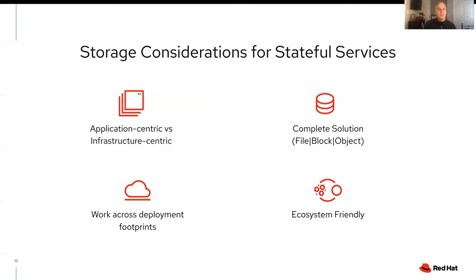Again, there's a number of storage considerations when you think of these different types of stateful services, right? You need to think in terms of application-centric storage requirements versus just thinking of storage as an infrastructure concern, right? So depending on the type of service that you want to run, you need to pick the right storage option instead of supporting services to run that. And again, that could range from file to block to object storage. And so you need to have a comprehensive solution.